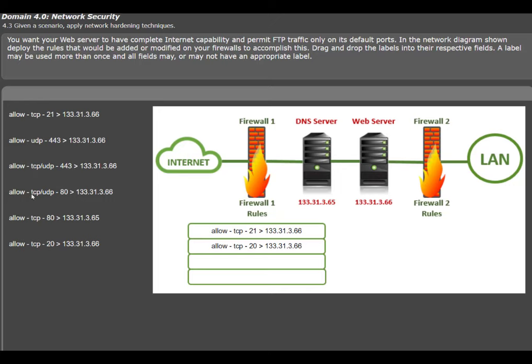Next, allow -TCP/UDP-80 greater than the web server's address. This allows standard internet traffic to the web server on port 80. Next, allow -TCP/UDP-443 greater than the web server's address. This allows secure internet traffic, HTTPS, to the web server on port 443.